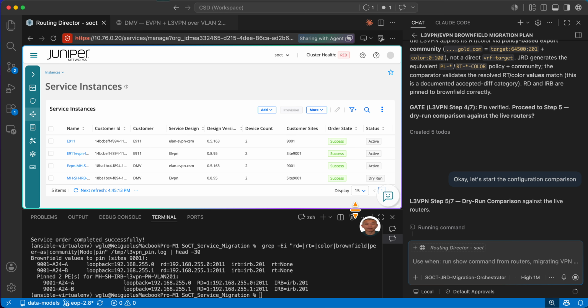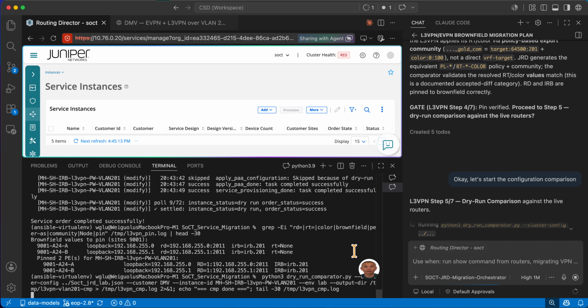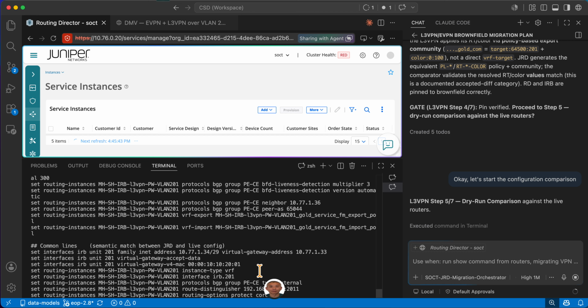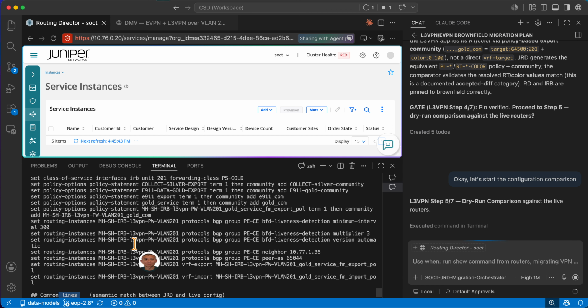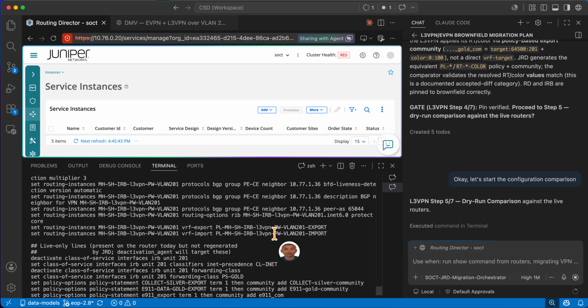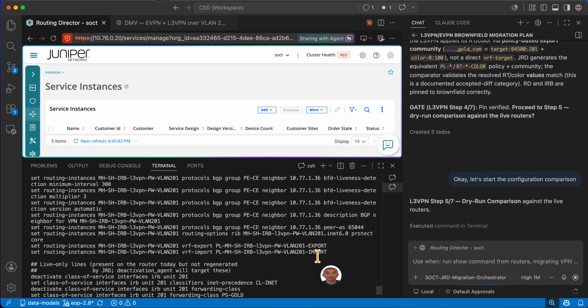So just like EVPN services, the comparator will be a script invoked by the orchestrator agent and produce a configuration summary, telling me what's common, what's different. The VPN import/export policy name might be different from the Brownfield config, but as long as the BGP RT and the color community are the same as the Brownfield, we should be good.